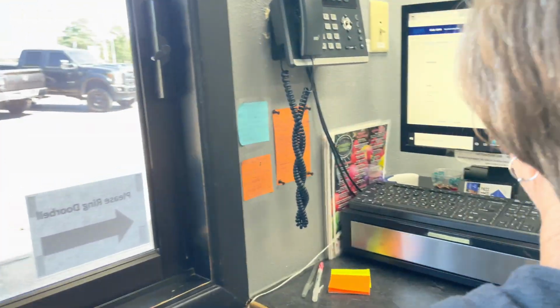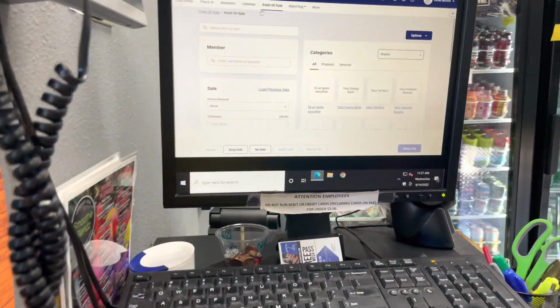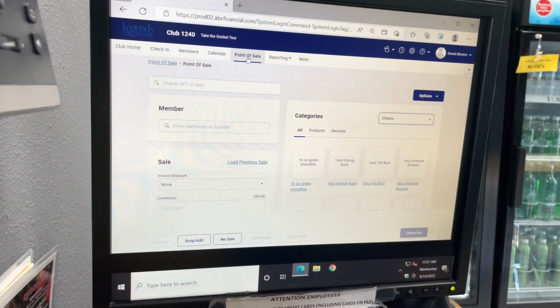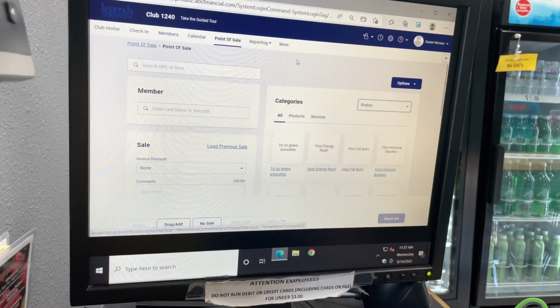Hi guys, I'm going to show you today how to use the computer to ring up sales, whether they're smoothies or cooler drinks or meals. The first thing you need to know is make sure your computer is on the point of sale, which is right there. If it's not, just click on that and it will change to this screen.